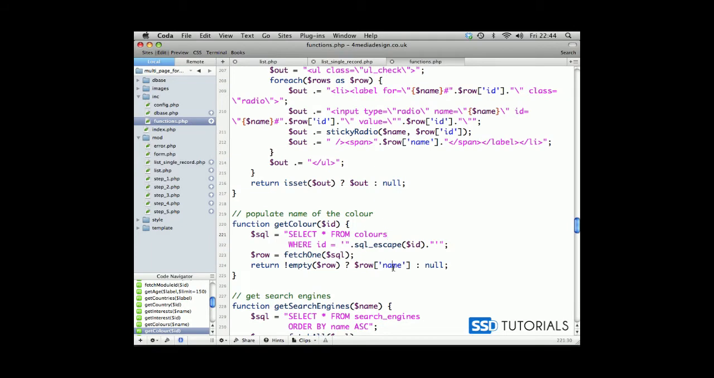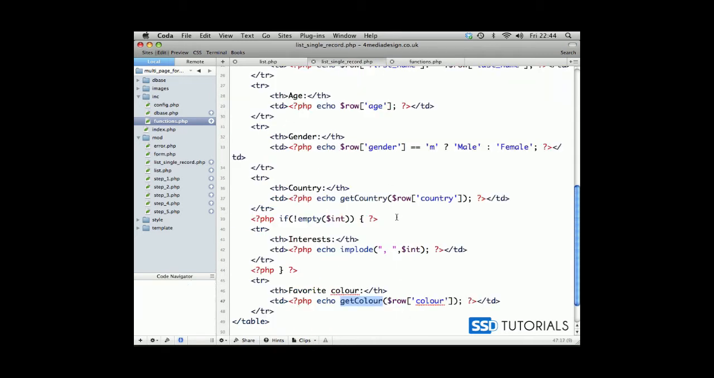It's so easy because we've created all of these tables with the same cell names, column names. In other words, we have ID and we have name, and all of these lookup tables have the same structure. So it's really that simple, just changing the table name, and it's going to populate the right name of the specific record. So we've got favorite color, and the last thing will be favorite search engine.